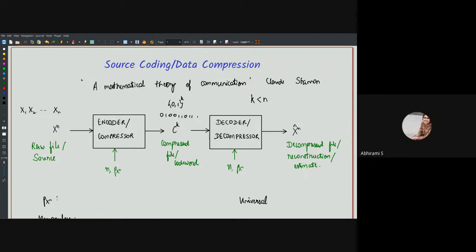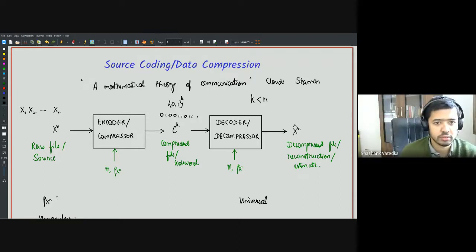When k is less than n, we will be discarding some bits from the source, so that information is lost, which we can't reconstruct exactly in the decoder. Okay, so that intuition is correct.